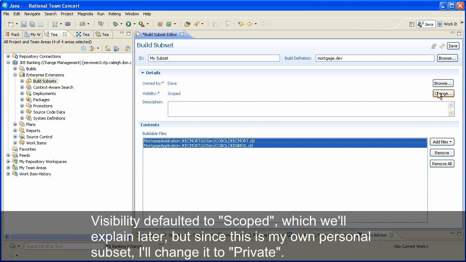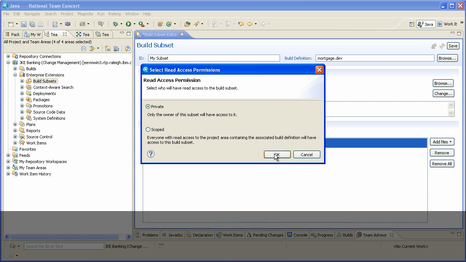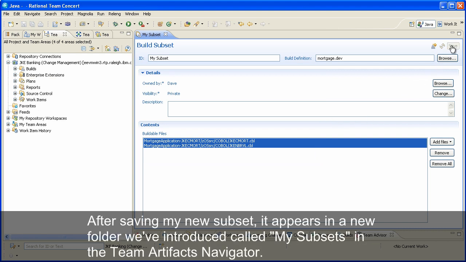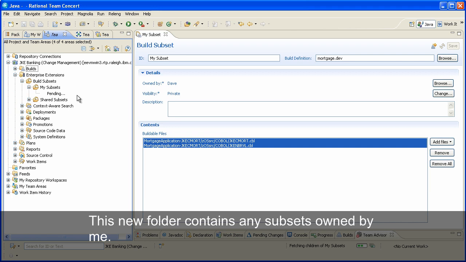Visibility defaulted to scoped, which is something we'll explain later, but since this is my own personal subset, I'm going to change visibility to private. After saving my new subset, it appears in a new folder we've introduced called My Subsets in the Team Artifacts Navigator. This new folder contains any subsets owned by me.